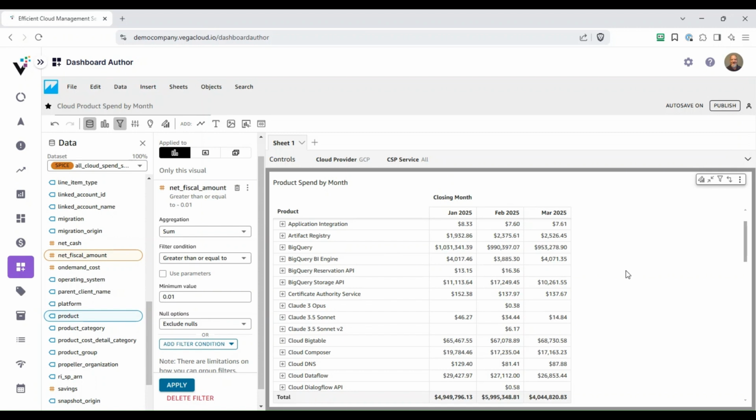So in the next video, what we're going to get into is the use of parameters and calculated fields to let us switch between net fiscal and net cash in our report. And of course, it can be used for about anything else you can think of.